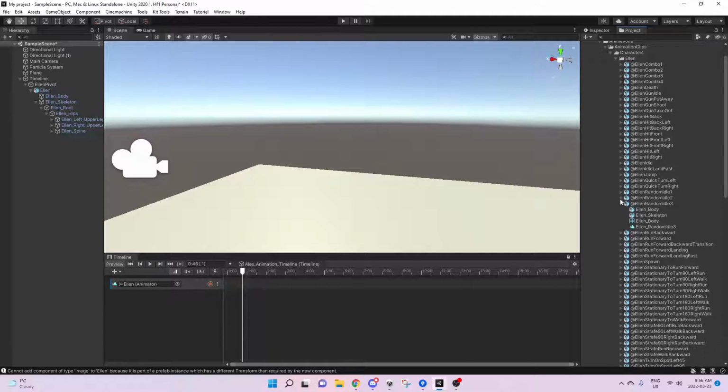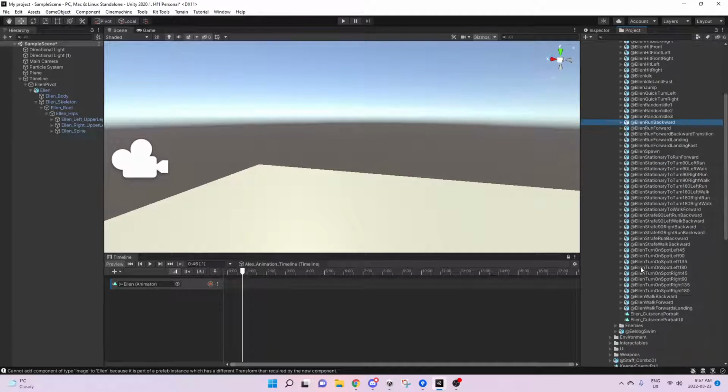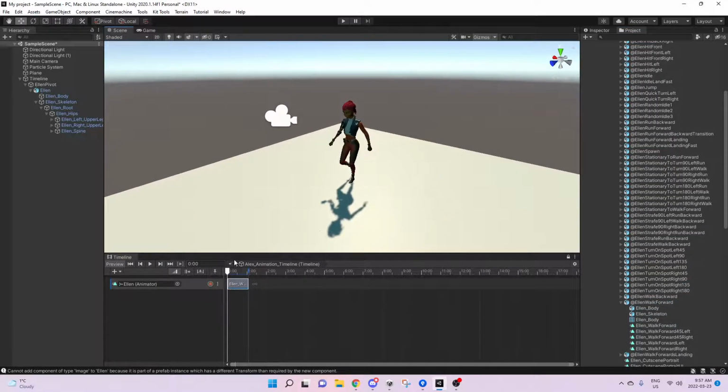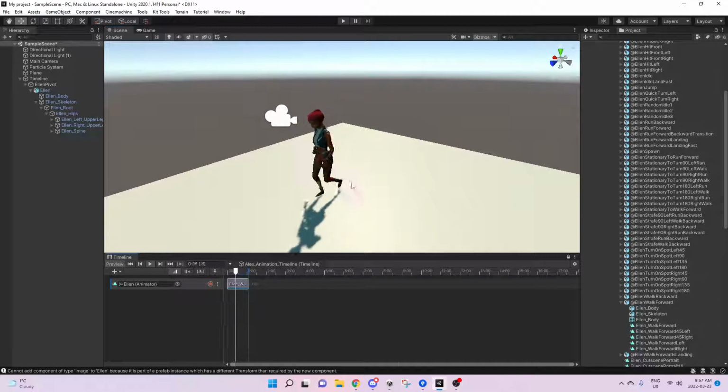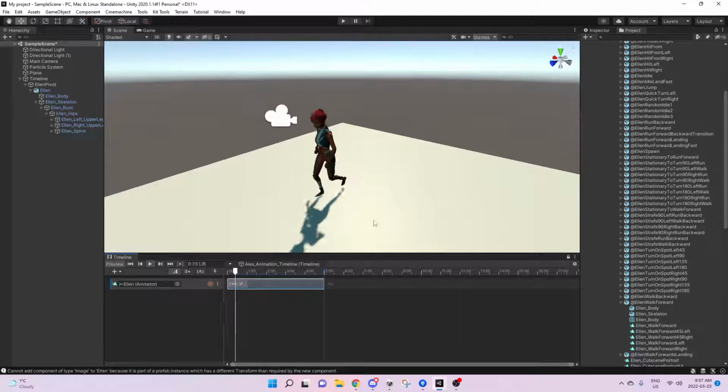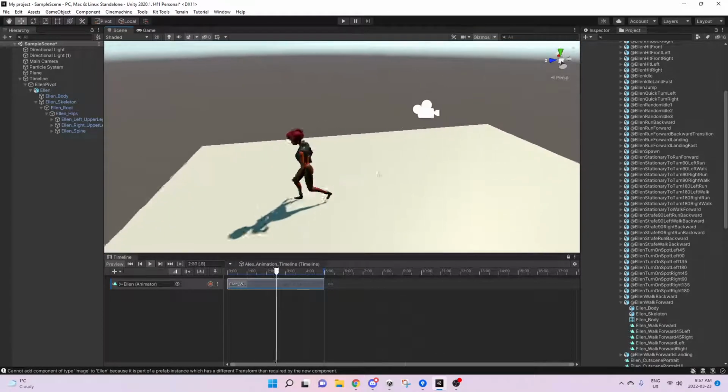Let's take a look at her walk. I believe she has a walk in here. She has a run, turn, walk forward. So let's throw a walk forward in here. So you'll notice she's actually walking forward. She's actually moving through the scene, and she's snapping back there. So if I do multiple of these, she's just going to keep walking forward.